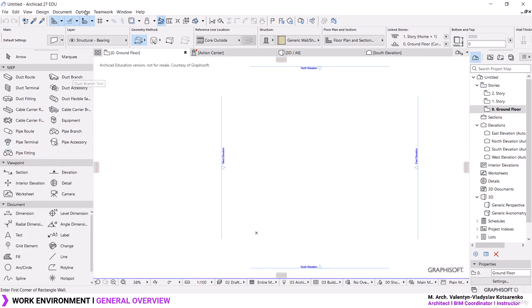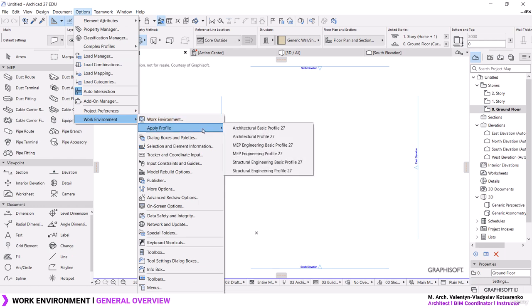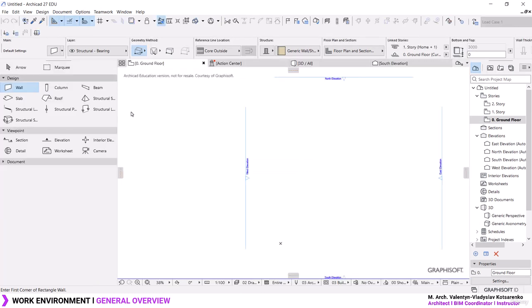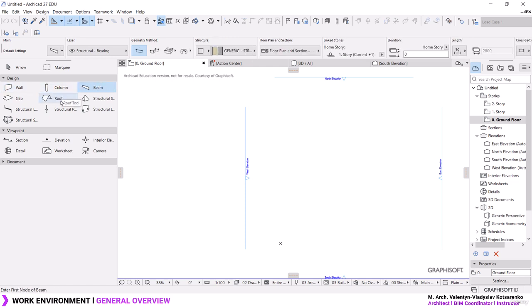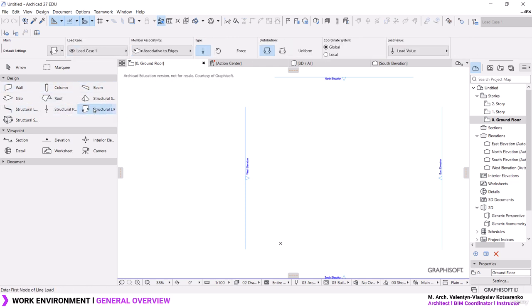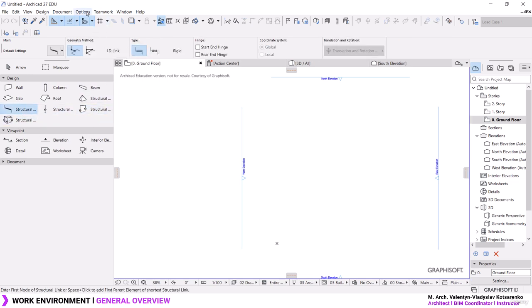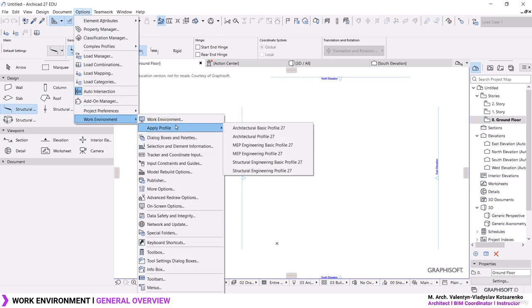the documentation. Same applies, for example, if I go over here, apply profile, and let's select structural engineering profile. Let's activate the option, and as you can notice, it also will change. I'm gonna have wall, column, beam, but also I'm gonna have some structural analysis tools which engineers can use in order to work on the structural criteria of the project. So in short, this is a really quick way in order for you to change the profiles. You can select any profile you want and start using it by just clicking over here.